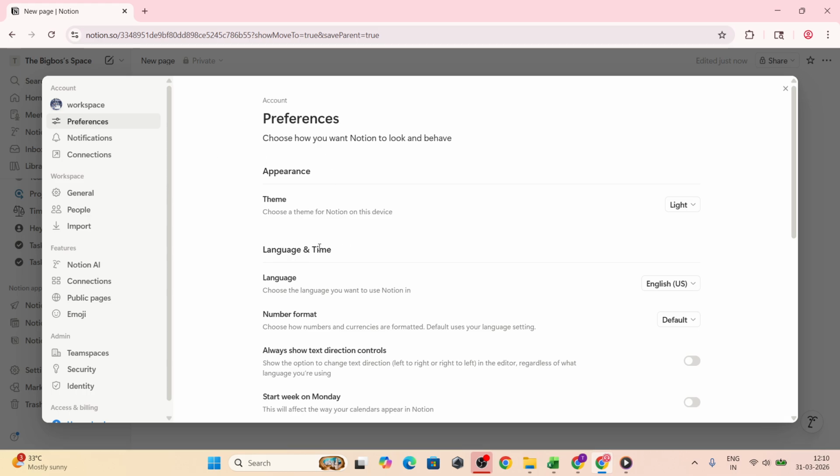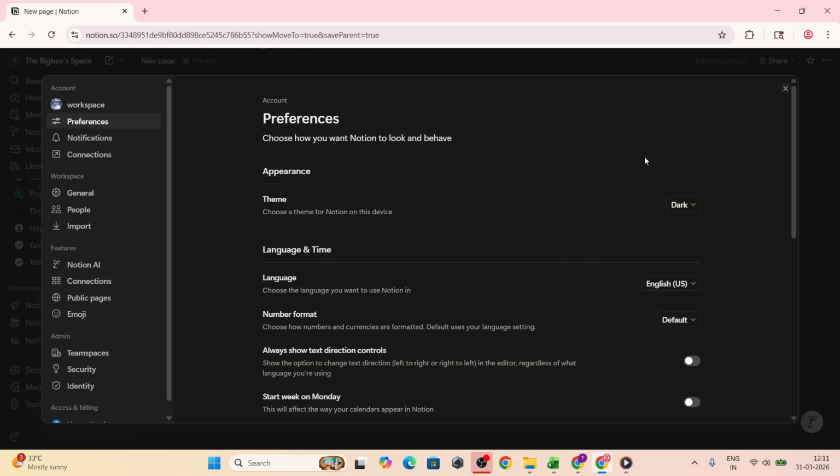Within My Settings, find the Appearance drop-down menu. Click it, and you'll see theme choices. Choose Dark. As soon as you select it, Notion switches over immediately, no restart required. Pages, sidebars, and pop-ups will all adopt the darker palette right away.